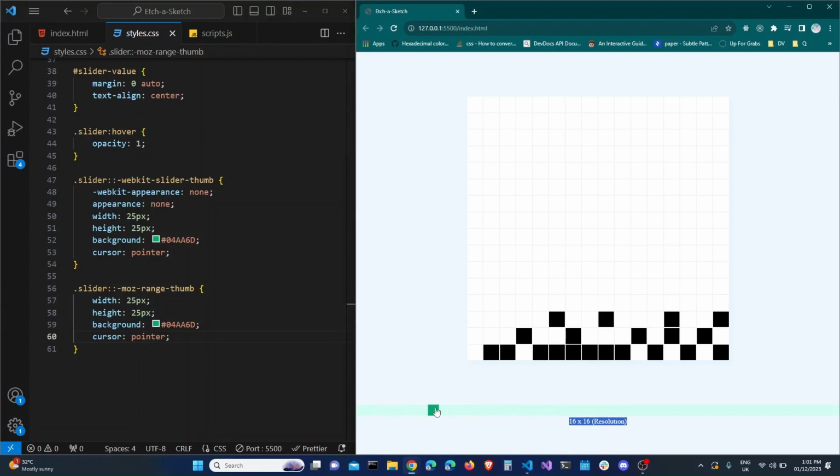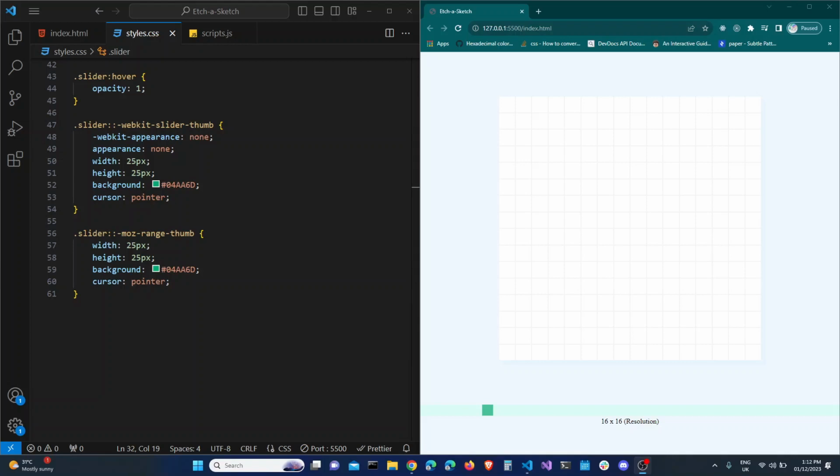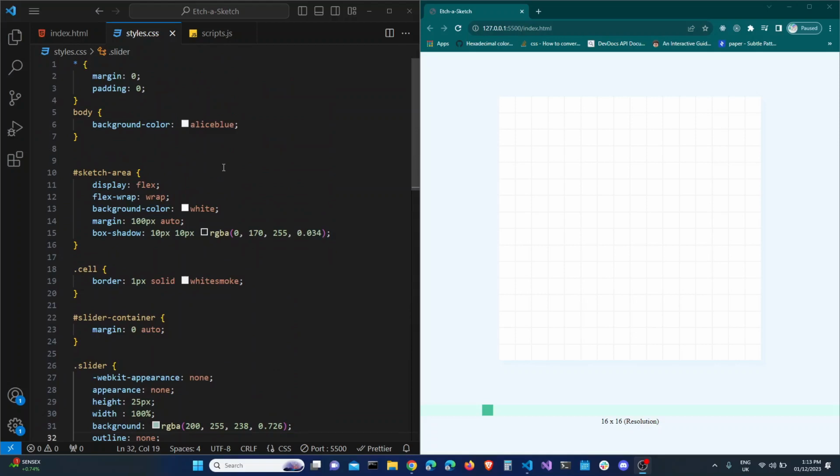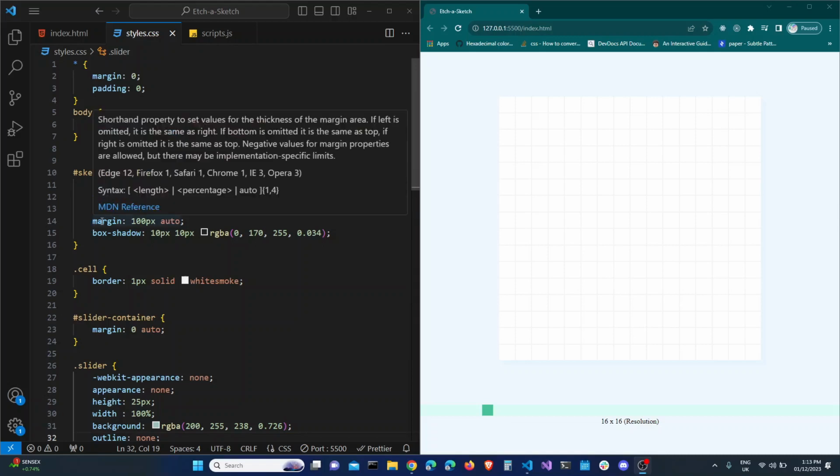So you can slide that. Everything is looking good so far. As we can see, there's this big space between our slider and the sketch area. So if we scroll up in our style.css file, we can go up to our sketch area and we realize that there is a margin of 100 pixels and auto.